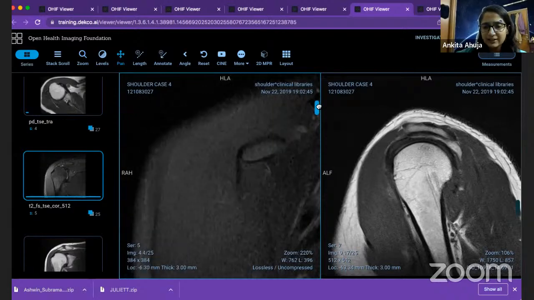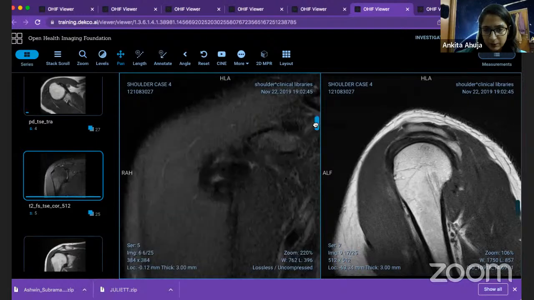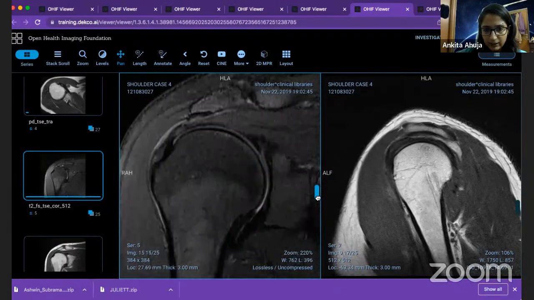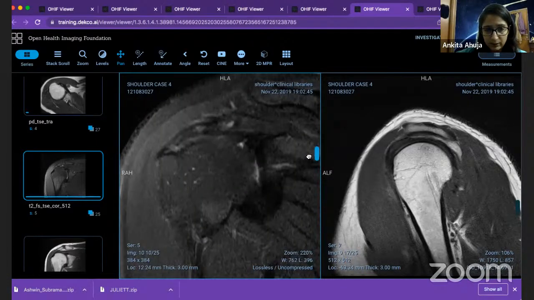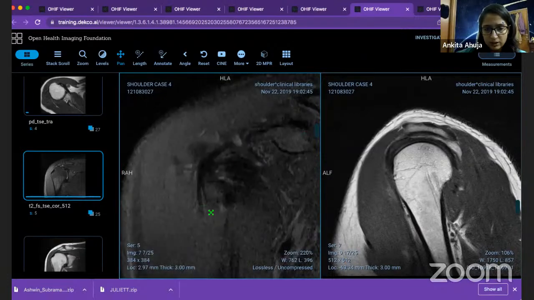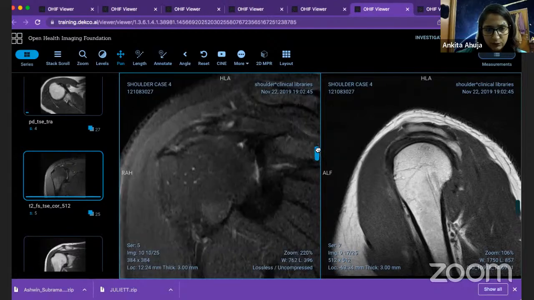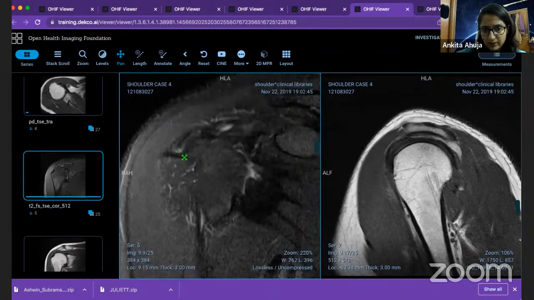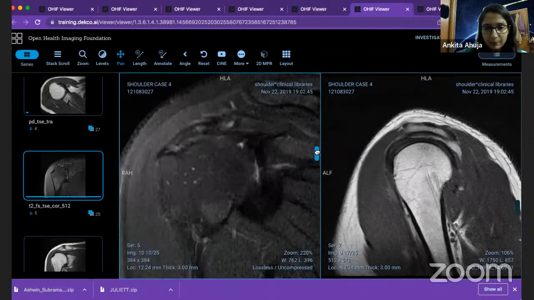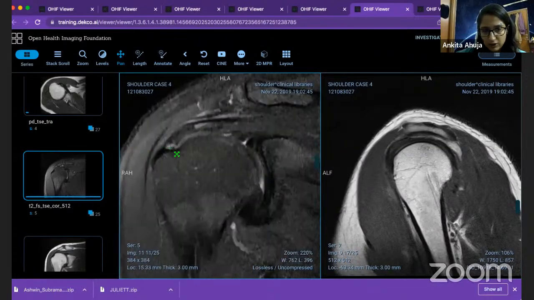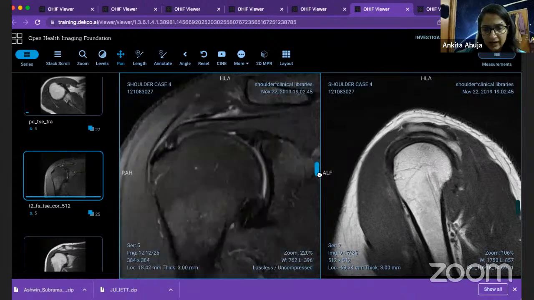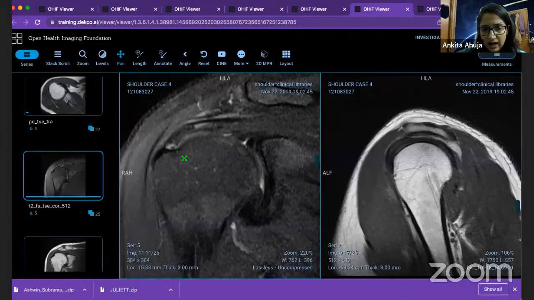So let's quickly see in our systematic steps. So I'm looking for any marrow edema. No, I really don't see any marrow edema. Then I move down to see this is my biceps tendon. So my supra is going to start next. So this is your supraspinatus. And if you see over here, you see some fluid signal over here, very subtle, but you have picked it up brilliantly. So this subtle fluid signal over here at the footprint towards the articular side.